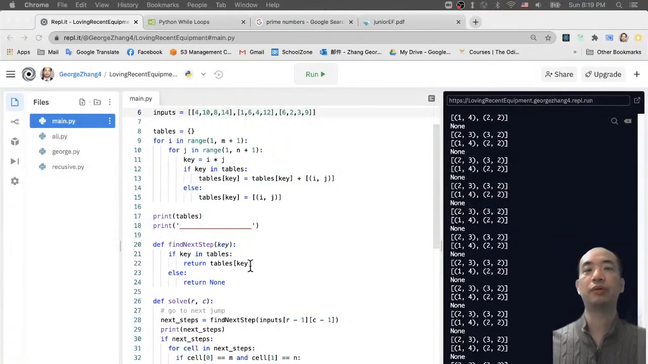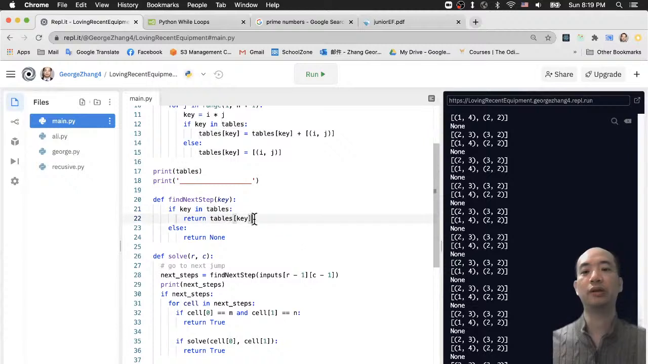So I'm going to show you what I mean. Instead, I changed this function a little bit. So first I comment this one out.